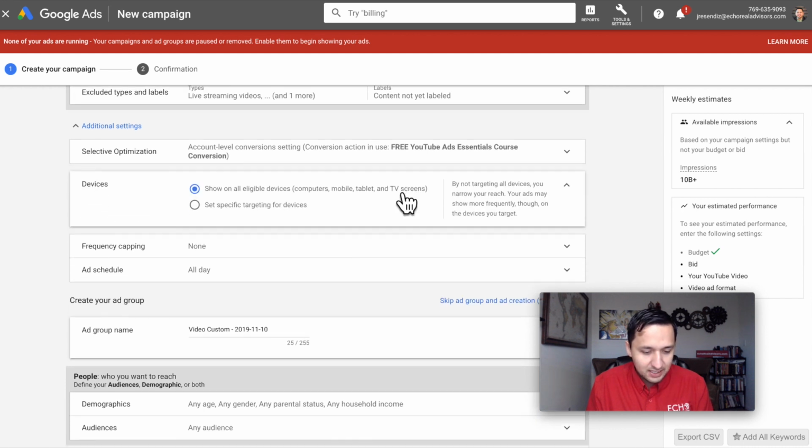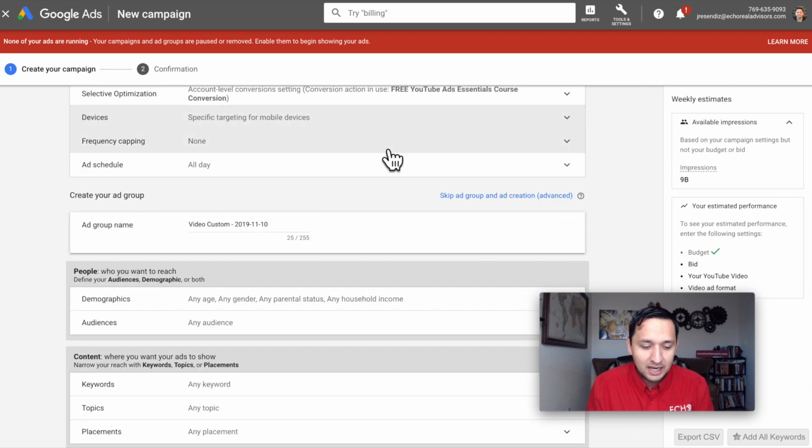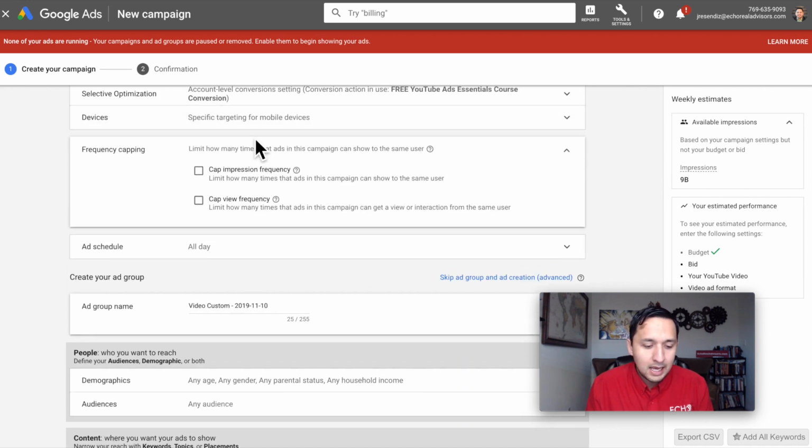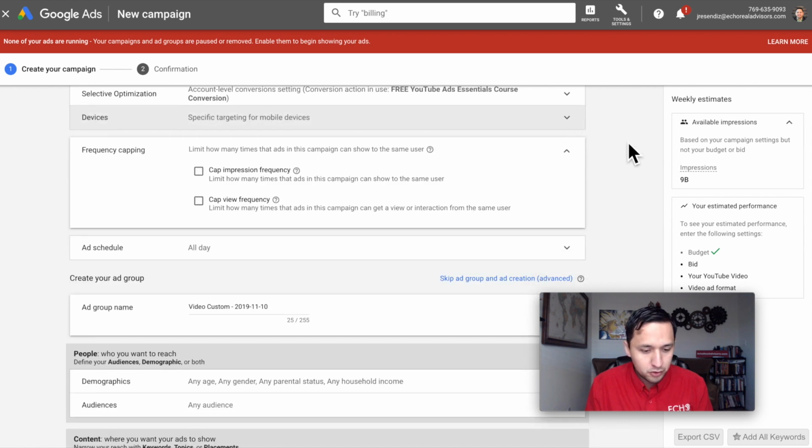As far as devices, I'm going to set something up for specific devices, where I'm going to take out tablets and I'm going to take out TV screens. Based off of the split testing that I've done, tablets and TV screens do me no good. So I'm going to take those out, and I only want mobile devices and computers to show my ads.